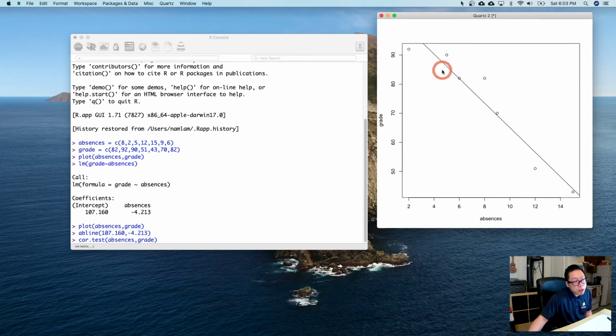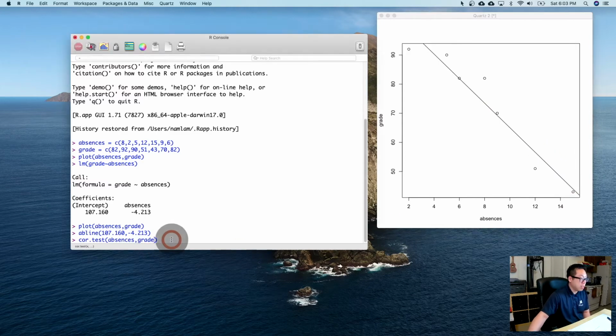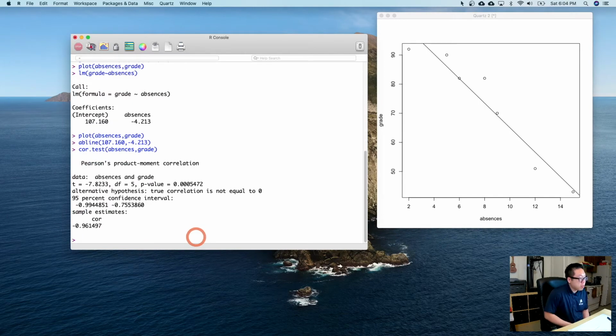Also, the points look very much like a line. It looks very close to a line. So I do expect a correlation coefficient that is close to negative 1. Let's go ahead and hit enter. The correlation coefficient is the number at the very bottom, this negative 0.961. It is negative, like I expected, and it is pretty close to negative 1, like I expected.